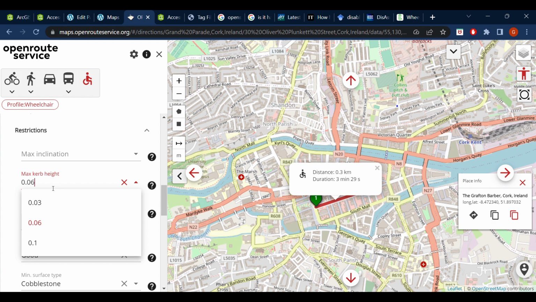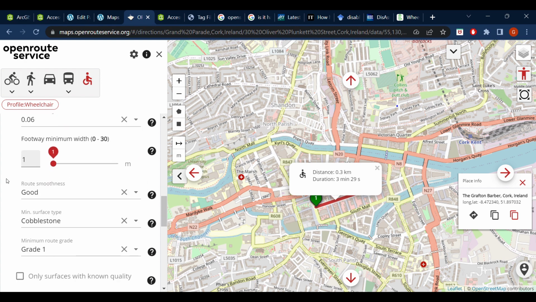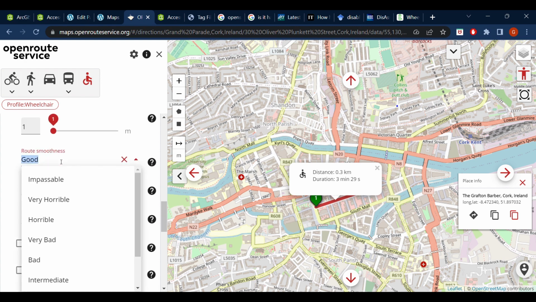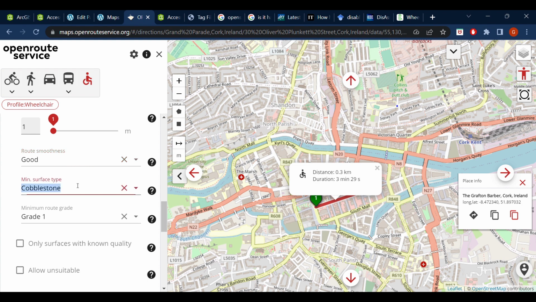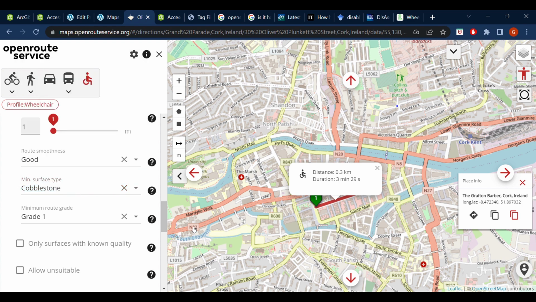With 6 it won't suggest any routes that have curbs you have to cross that are over 6 centimeters. You can also put in a max inclination for the slope of any hills you're going to come across, all in percentage values. And you can put in a minimum smoothness, so you can see all the different ones there, and a minimum surface type, which are all mapped. All this is mapped in OpenStreetMap when you're mapping the footpaths.